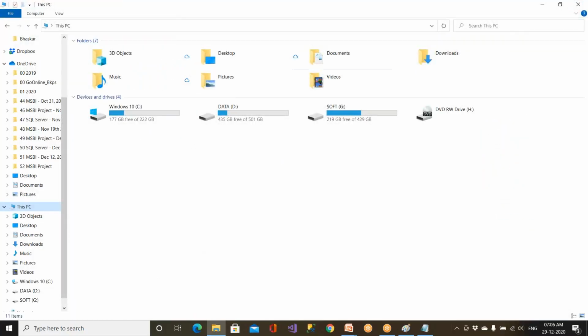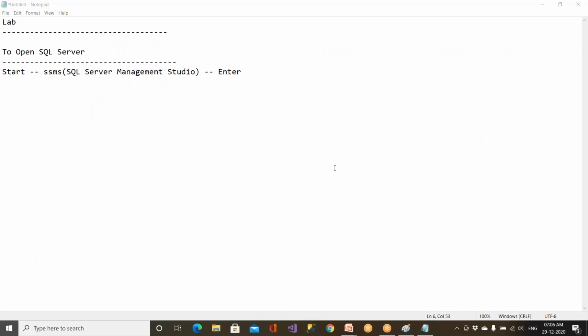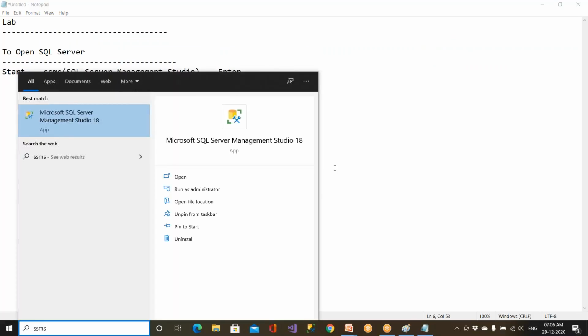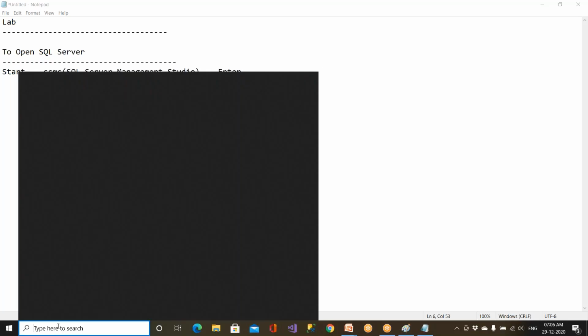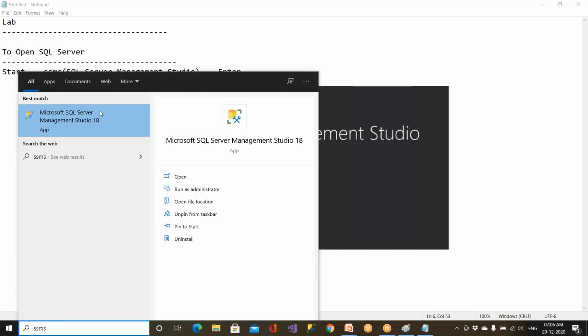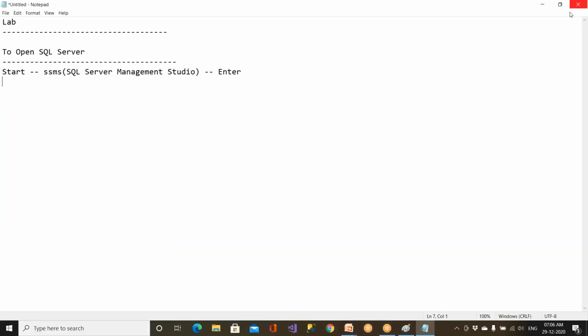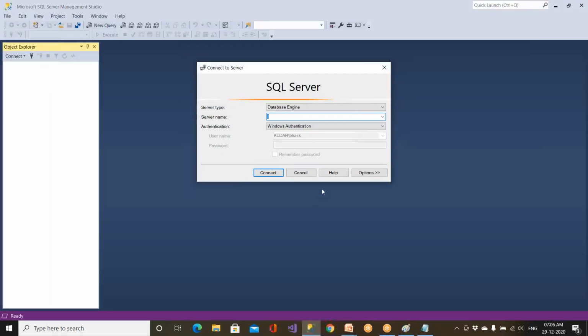Clear? And this is my SQL Server. This is how you should be able to open it. Let me show you once again. It's very simple. You need to go to Start and type SSMS, then press enter. You will be able to get this. Then click on it, and you will get the SQL Server software. One more window will get opened. You need to go to that window.